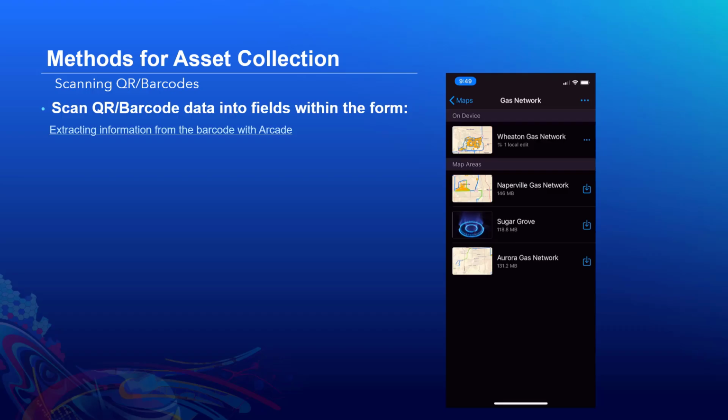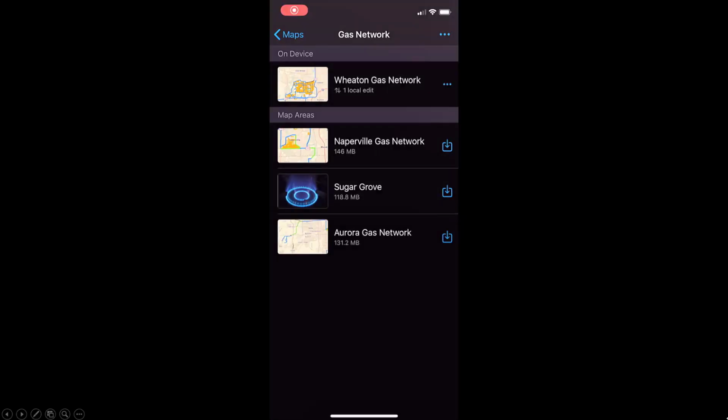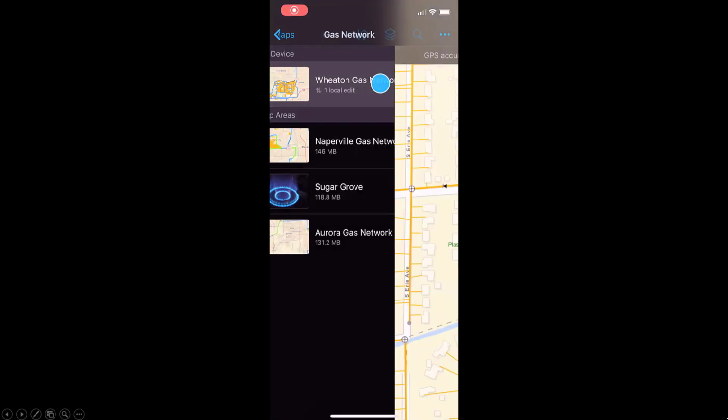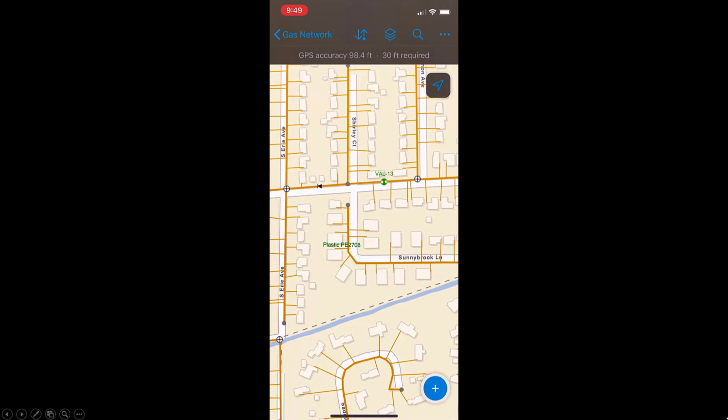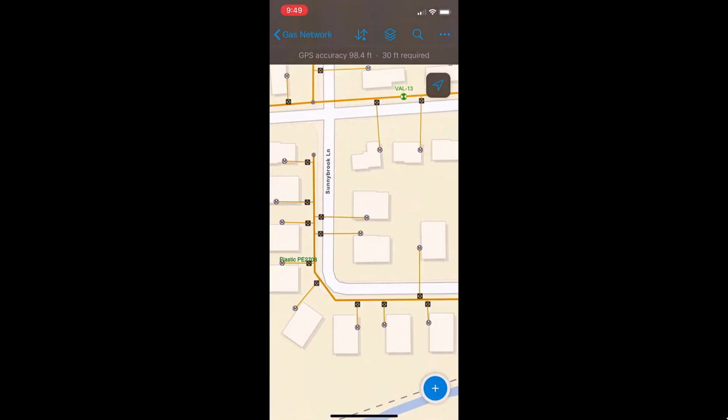So the next area that I want to discuss is scanning QR and barcodes into a field to capture attributes. So let's see how that process works. So here we have a gas utility network map that I've already downloaded onto my device. And here we are, we're looking at a few service lines that we want to choose one to scan a barcode for. So we're going to choose our service line.